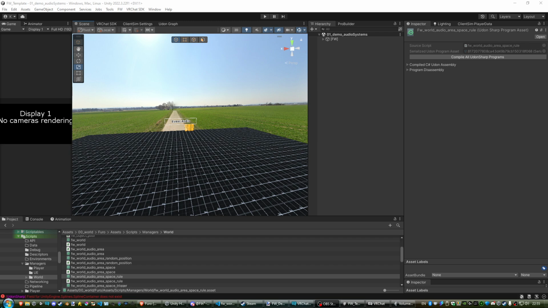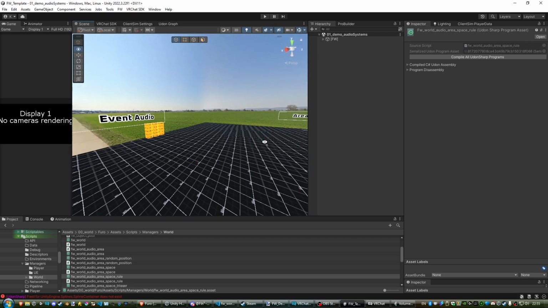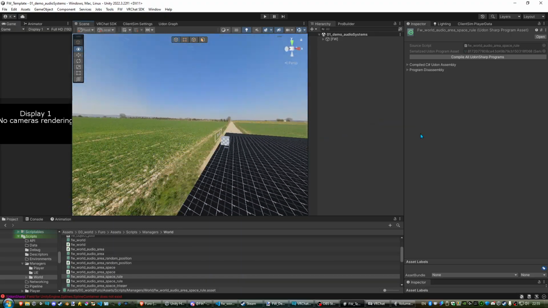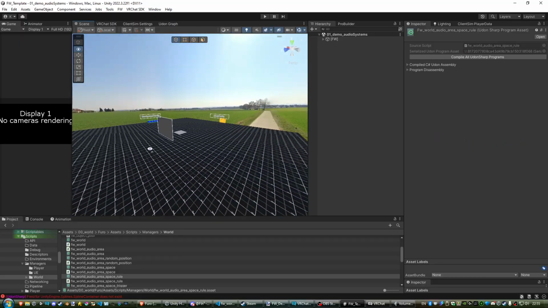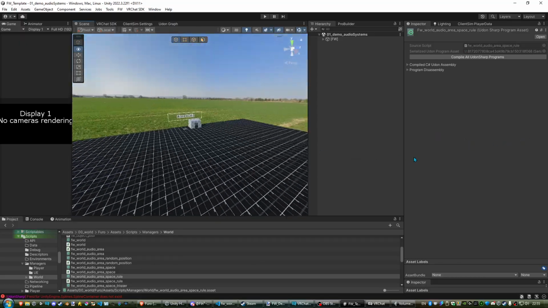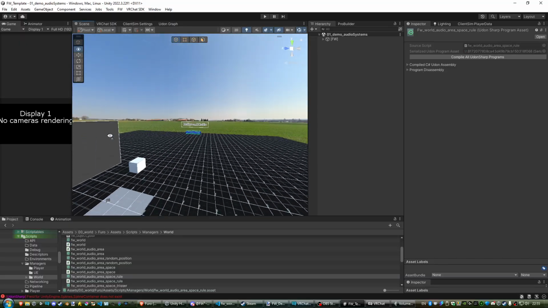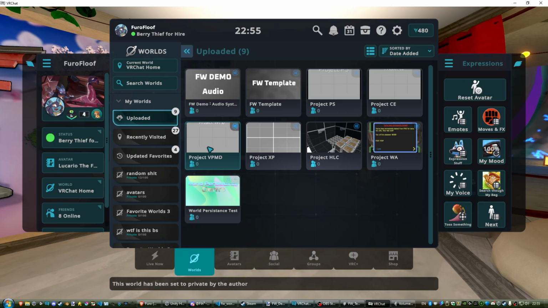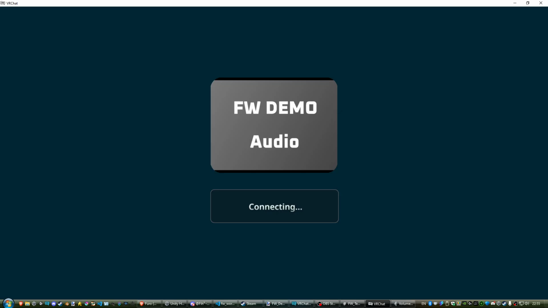Alright, new year, new demo. This is the audio system that I've been working on for about 3 weeks now, which contains the event audio, area audio, and the background audio. I'll go over how they work and how to set them up for future reference in case anyone wants to take notes, which I'm sure you're all eager to do.